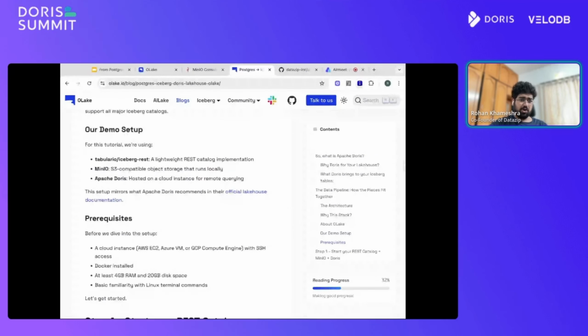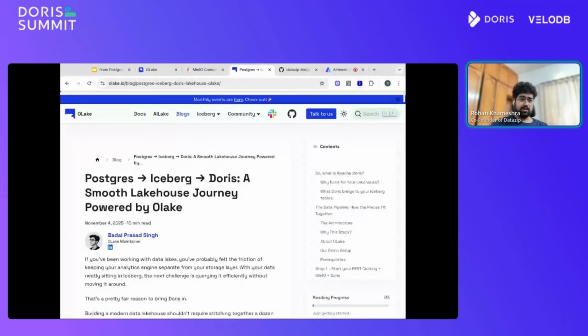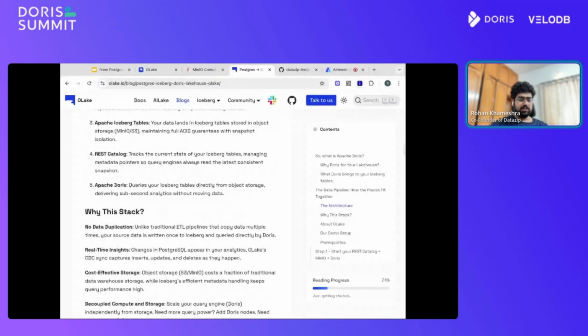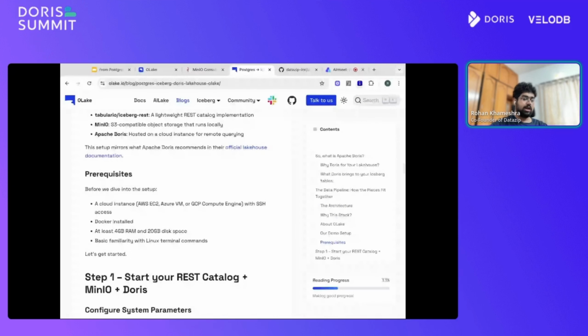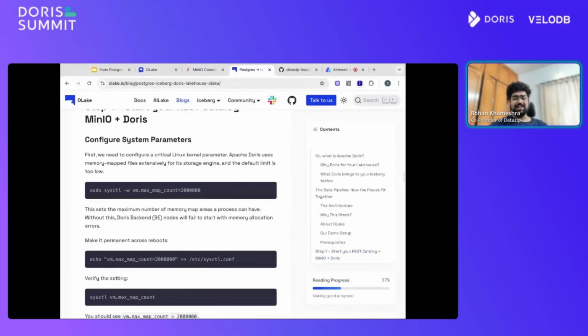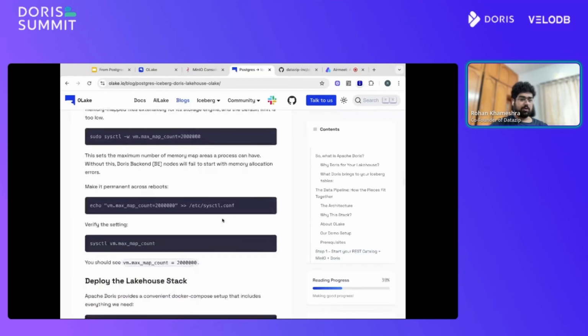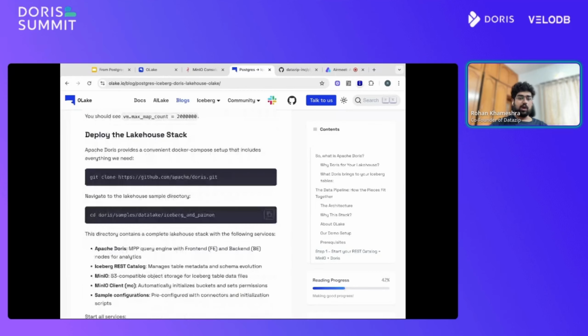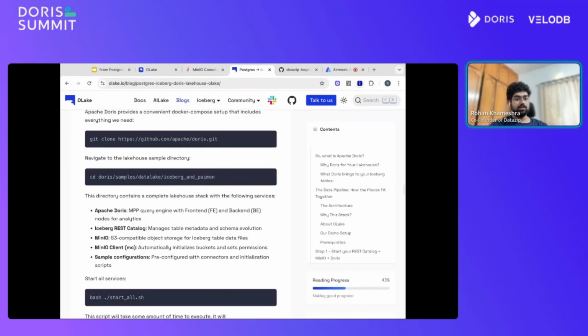We have written this blog. I'll share the link in the chat as well, which helps you do the setup, which I've already done. It's actually not a big task. It took me like 15 minutes to do all of this. It's basically setting up some parameters like map count and all, and then doing a git clone. To be honest, that was the longest wait when I was doing all of this. It took the most amount of time, but of course, Doris is an amazing project, so it is justified to spend some time to clone and go over this.